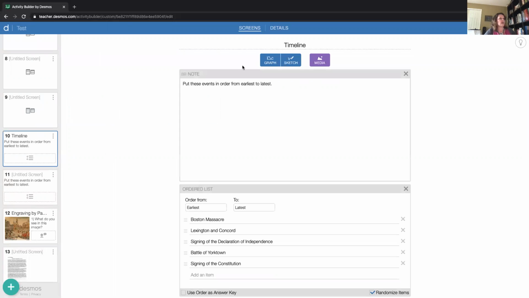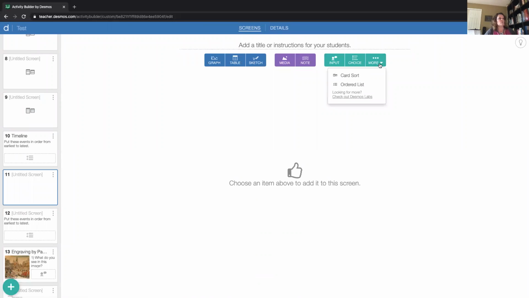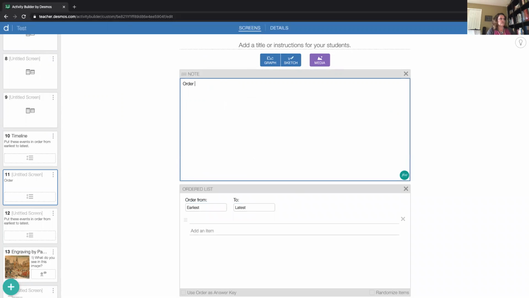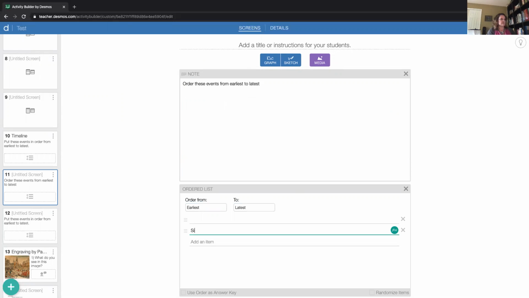I can create a timeline where I ask them to put these events in order from earliest to latest. Again, that's under more. So I would go to ordered list, and then I could put that in here, earliest, latest. I could add the note where I could say order these events from earliest to latest, and then I could add the items in here. So I could say signing of the Constitution. I skipped a space on accident. I spelled Constitution wrong. Battle of Yorktown, and so on and so forth. And they would have that option.